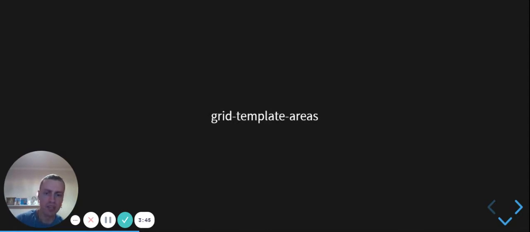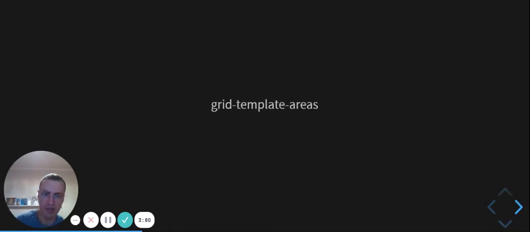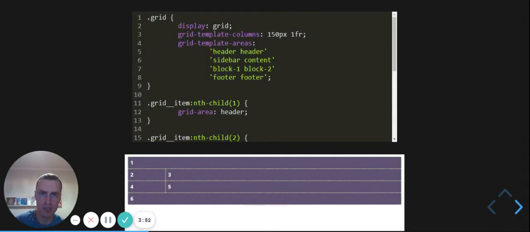The next value, grid-template-areas. The grid-template-areas property defines named grid areas. The property syntax provides visualization of the grid structure, making it easier to understand.